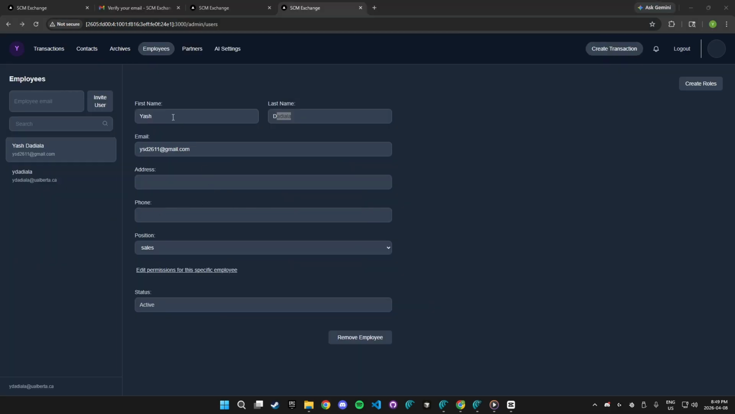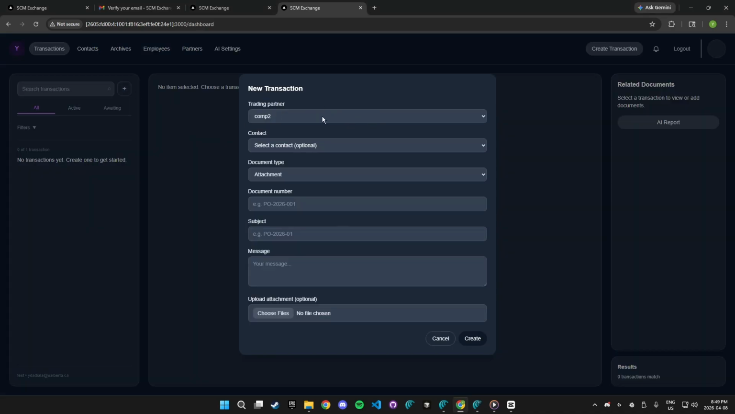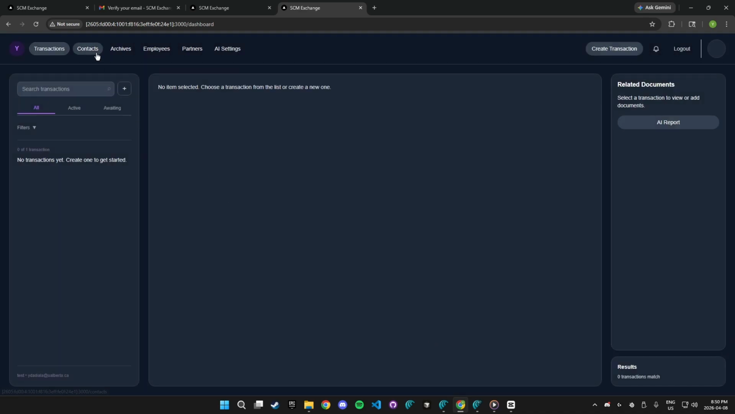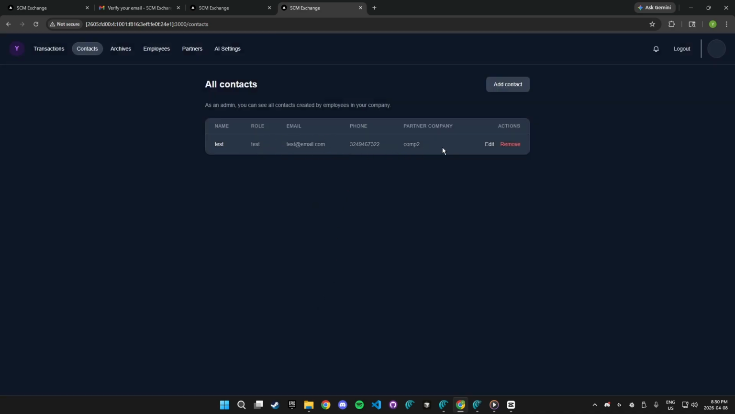For demonstration purposes, I'm going to stick to an admin account to showcase all the features, so I don't have to keep switching back and forth between accounts. So I'm gonna pick company 2, and I already have a contact created, but if you don't have one, you would just go into here, add a contact, pick the company. If you don't have a company, you cannot create a contact. So we would set this all up, fill it out, and we would have a contact.